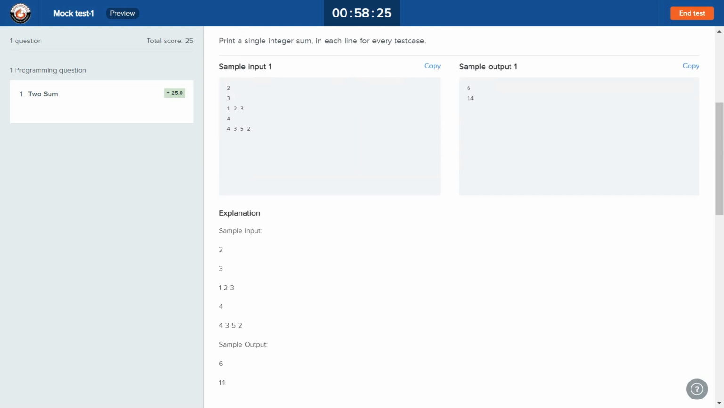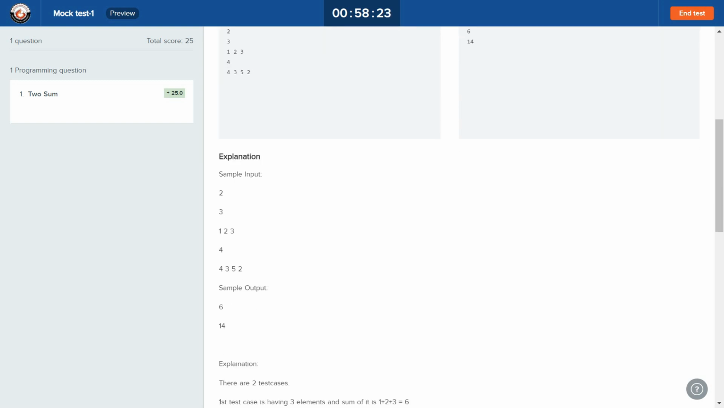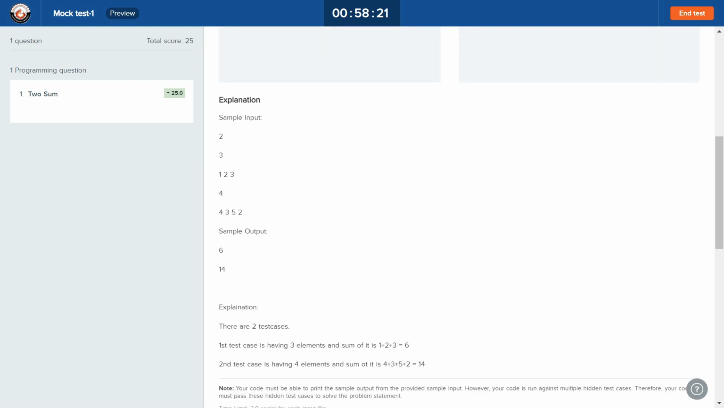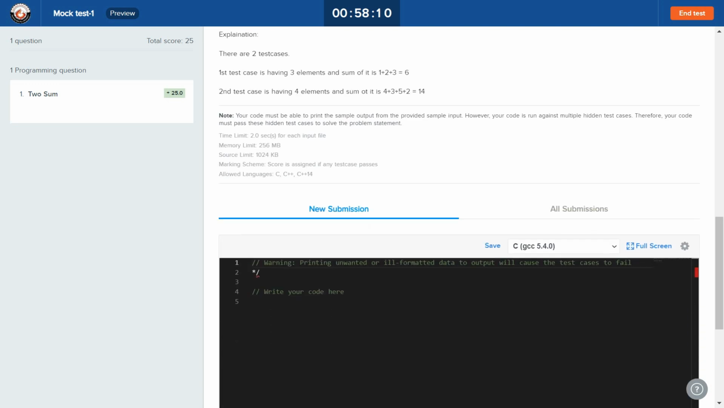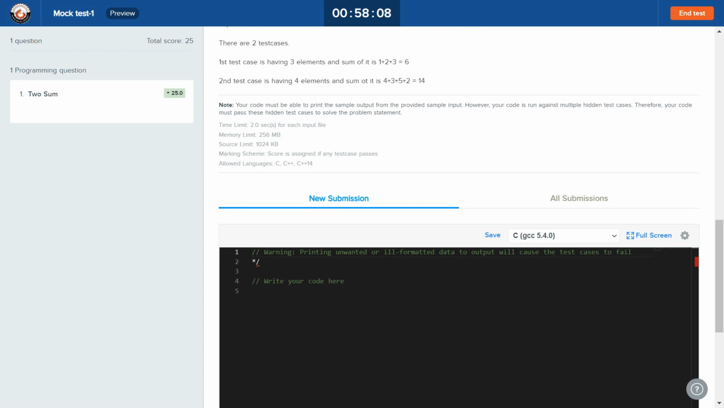Now you can also read this explanation: this is the sample input, this is the output, and they have given the explanation also. Basically I have written this explanation. It may not be very clear, but try to understand from it. Now we have to write the program. So let's try to write the program for it.